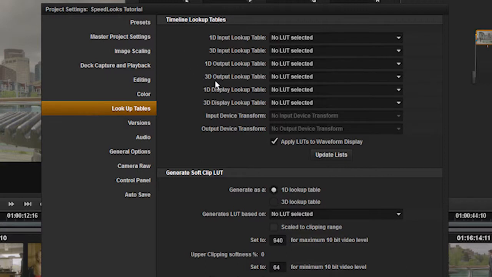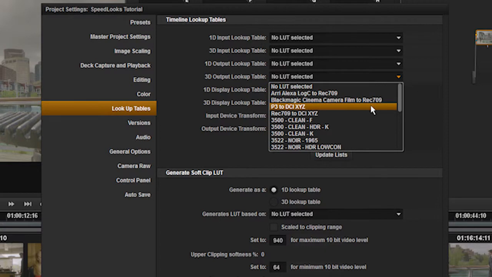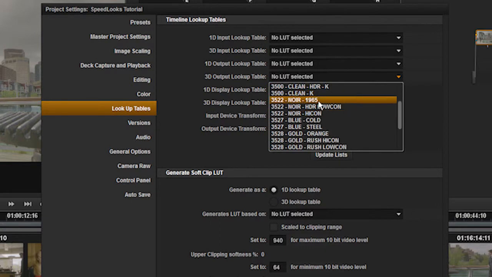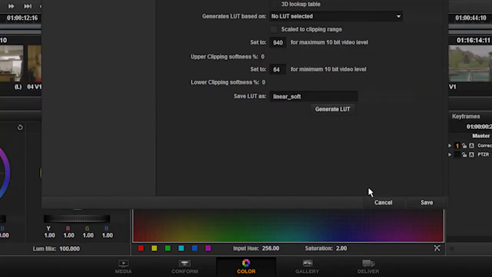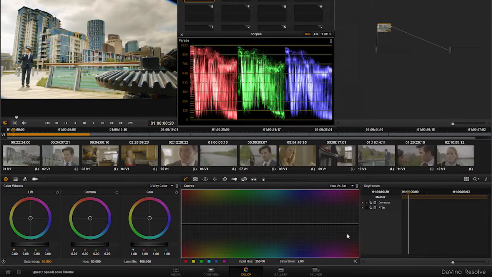This is where you can load Speedlooks. It's one way to do it. I don't know if I would work like this all the time, but basically let's load an output lookup table. We'll click right here, and you'll notice that our Speedlooks now just show up in this list once you've got it installed. I'm going to choose our Speedlook 3500 Clean F, and hit save.